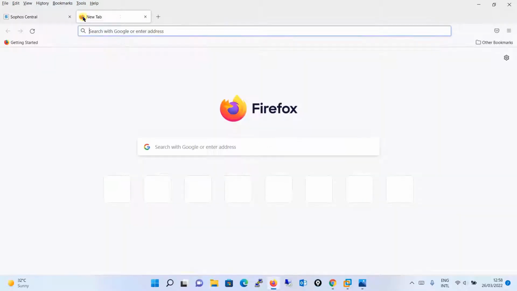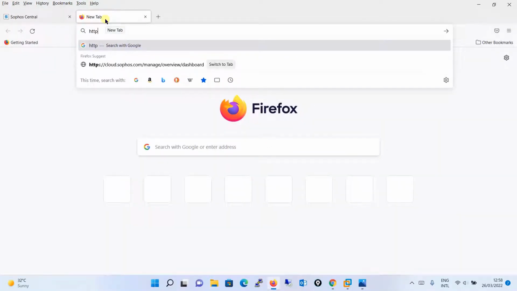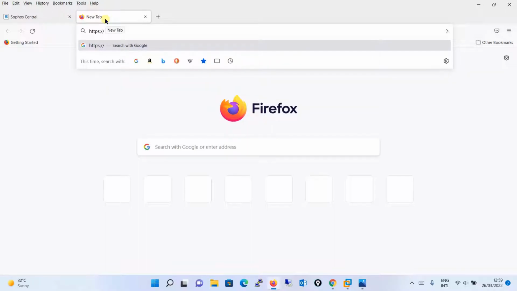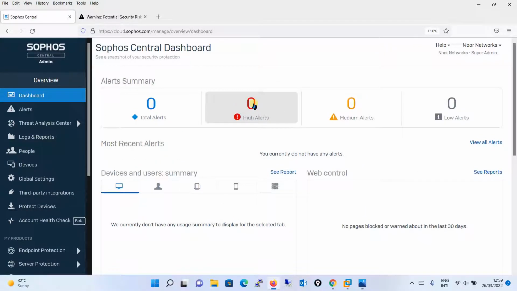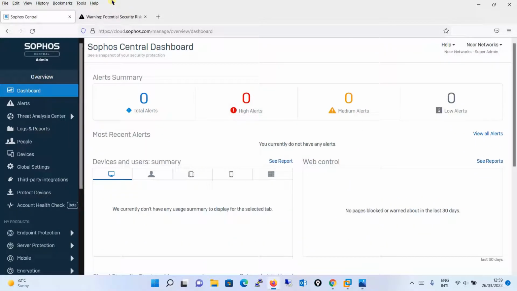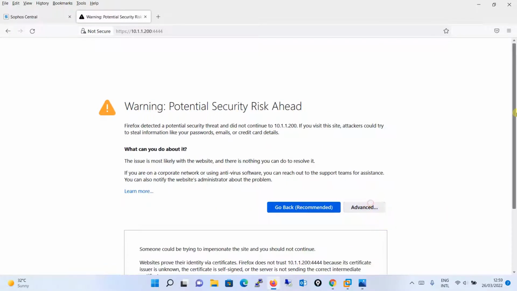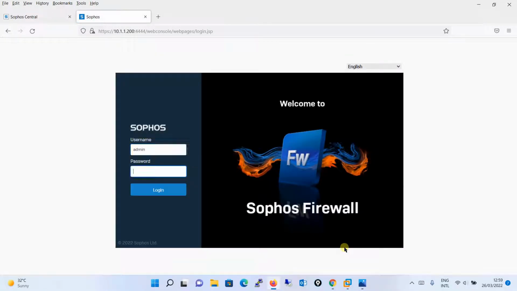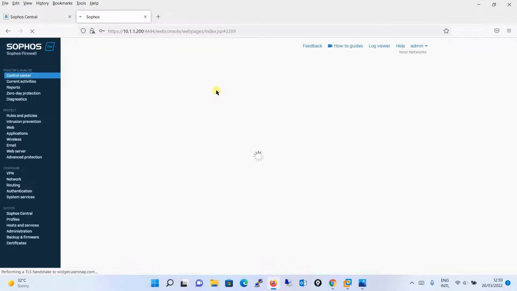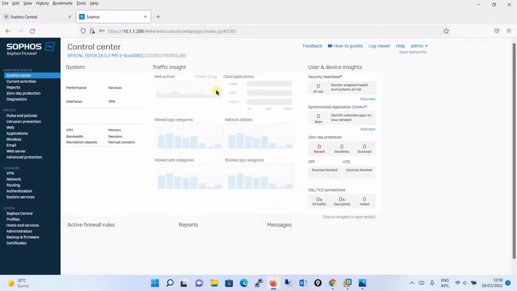Let's quickly take the access of our firewall, and we will be configuring synchronized security over here. This is our firewall. So now I am logging in to the firewall as well, guys.